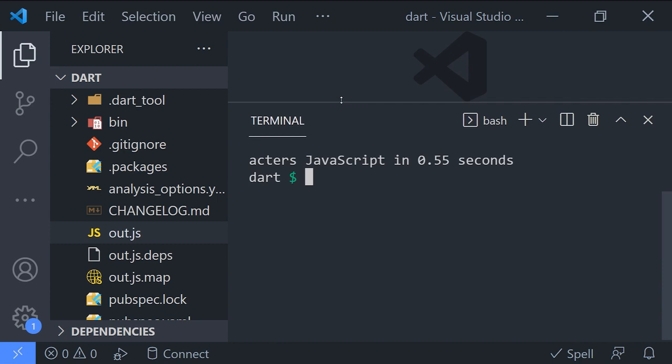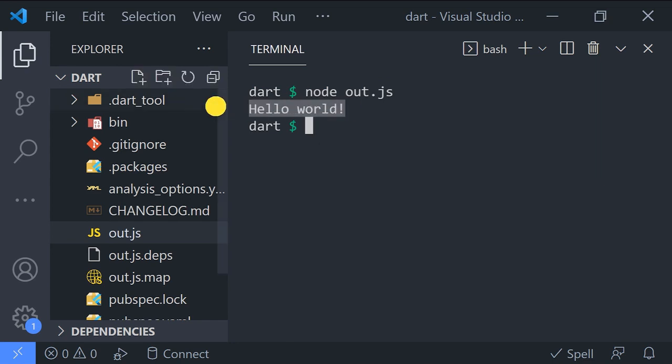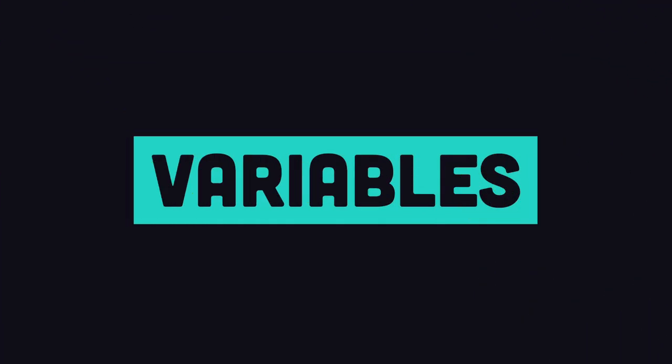You can now take this code and run it in a JavaScript environment, like the browser or Node.js. As you can see here, I'm opening up the terminal, and because I have Node.js installed on my system, I can run node out.js, and it prints out hello world just like the other options. So now that you know how to run a Dart application from the command line, let's start taking a closer look at the Dart language itself.